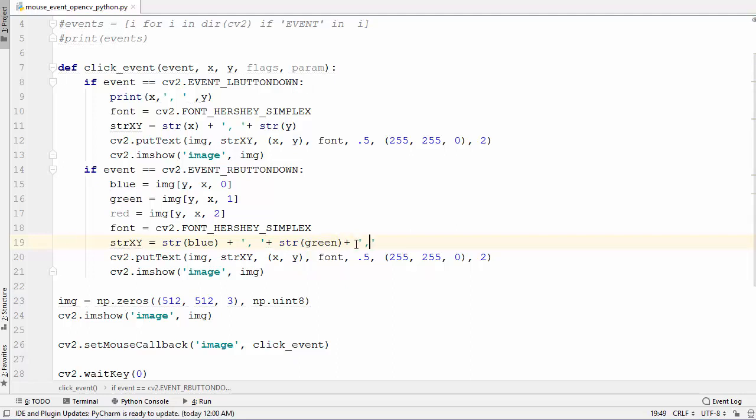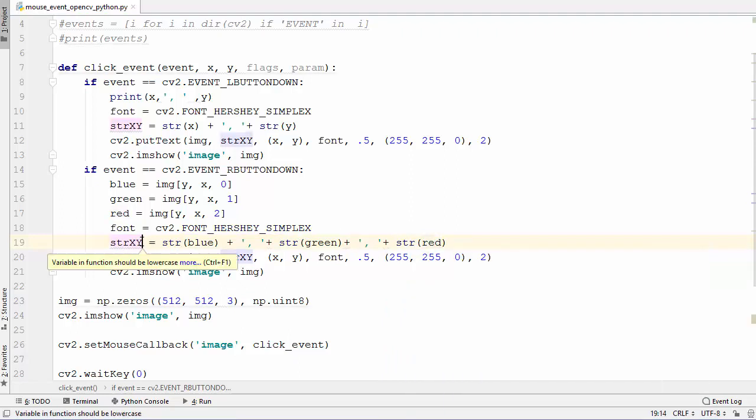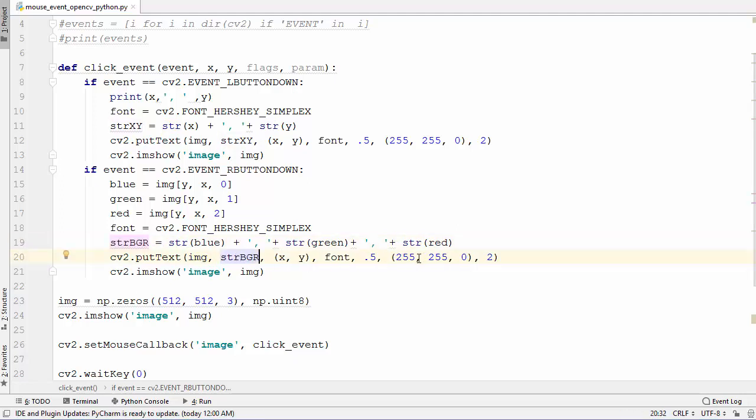So I'm going to just write comma and then concatenation operator str and then red channel. Okay, so this will be the string. We are going to name it as BGR, and this string we will put here. The color also we can change, so the color for the coordinates will be different, and the color for this event will be different, 255. Okay, so it's going to print the BGR channels on your image.